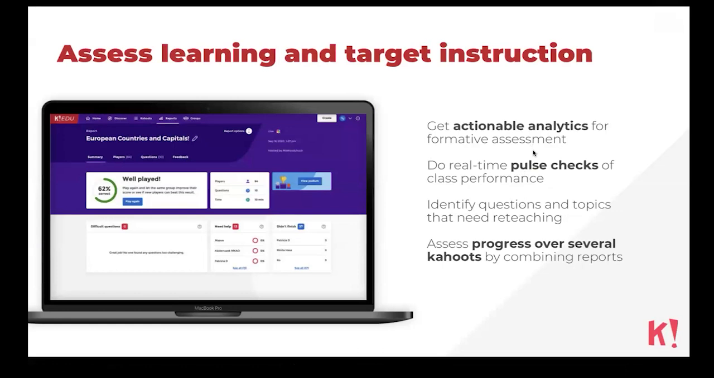I will show you as well that in that reporting you will get access to how many people got the correct answer, who struggled a bit more with the answers, and you will also get the option to combine reports or to download these reports into Excel files.